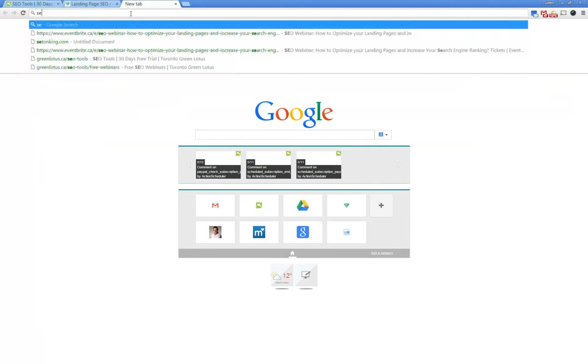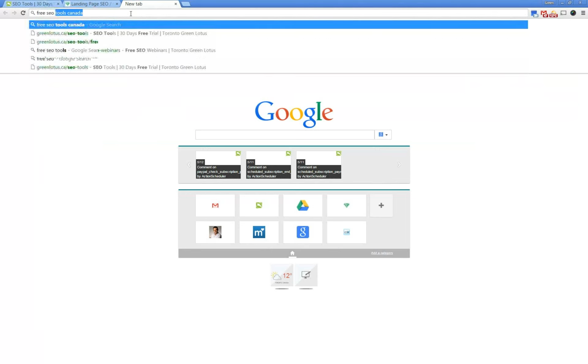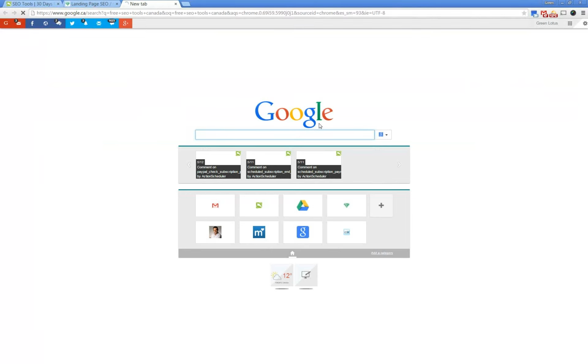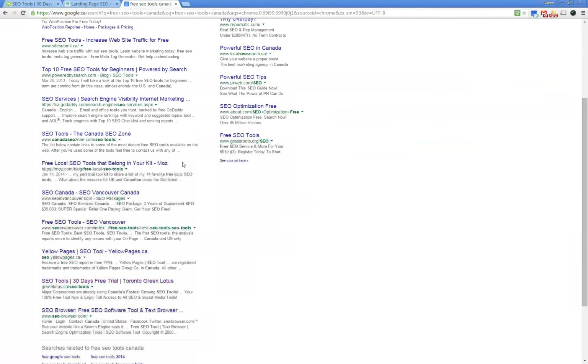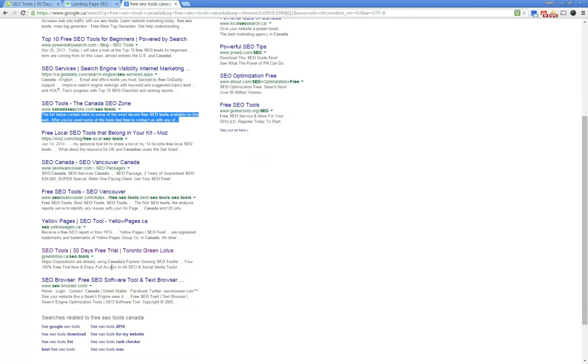So I'm going to search for free SEO tools Canada. And as you can see, this is the title tag I'm talking about. And here comes the description that actually shows at the bottom of your title tag. As you can see, Green Lotus here is ranking on page 1. This is my title tag. It starts with the main keyword I'm optimizing for. 30-day free trial. So it's very informative and basically says the whole thing in a couple of words. And also you have here your main and first message that you get to show to clients on what they're going to be getting on this page if they click on it.